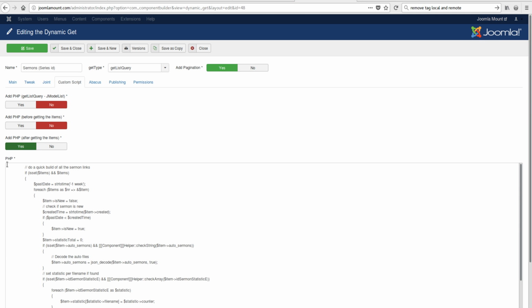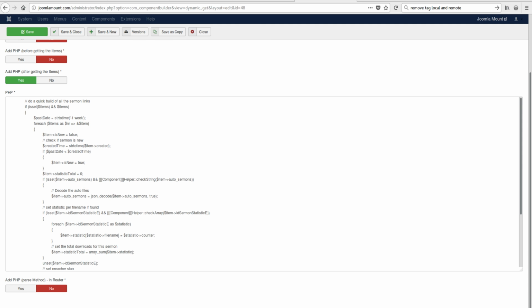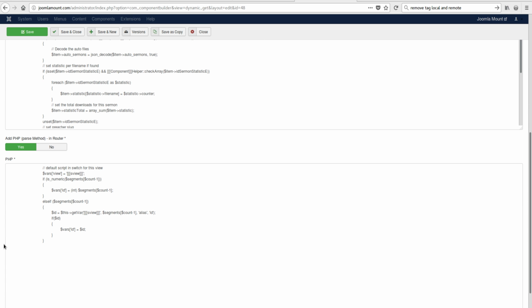So in custom script, we scroll down to the bottom. There is now a new option here, add PHP parse method in router. A little bit of explanation there. Click yes, and it will dynamically load what I can consider the most basic implementation of that little snippet. And so you see it looks very familiar.